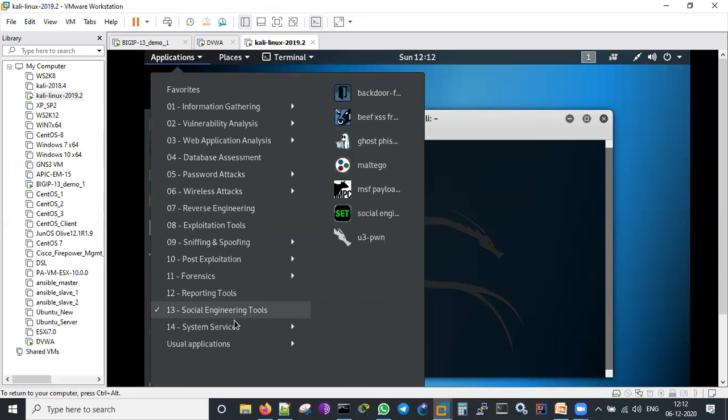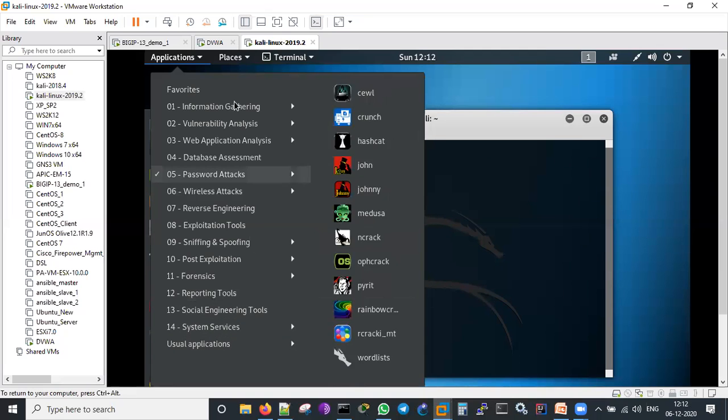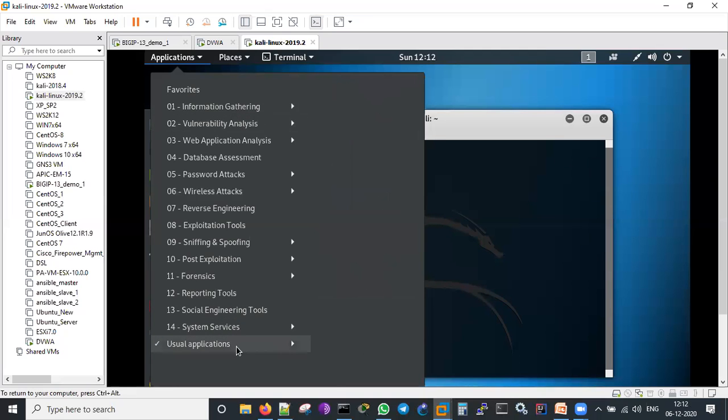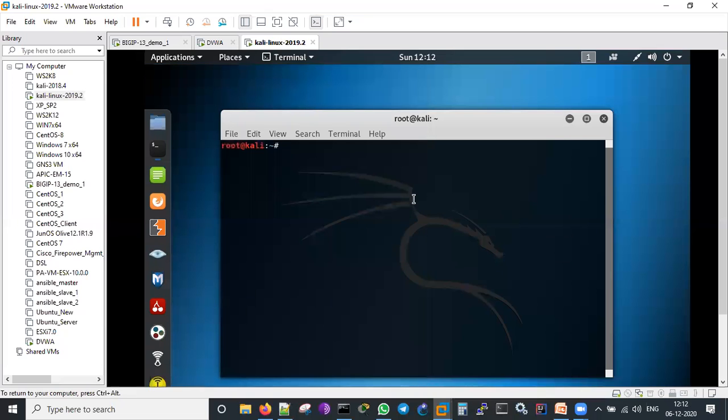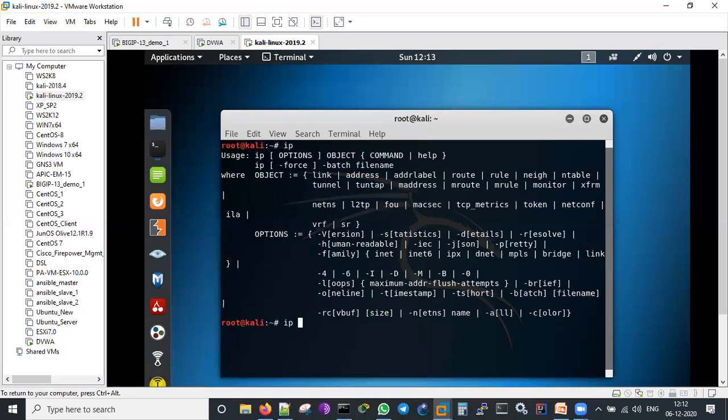Again, there is something: system services, the usual applications, normal applications. It's a normal Linux platform only, but all the tools have already been installed and are readily available to work on. Let me see the IP address of this.